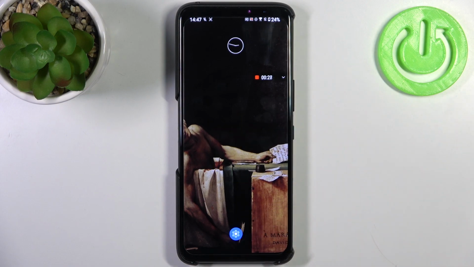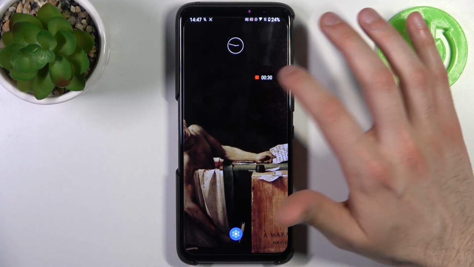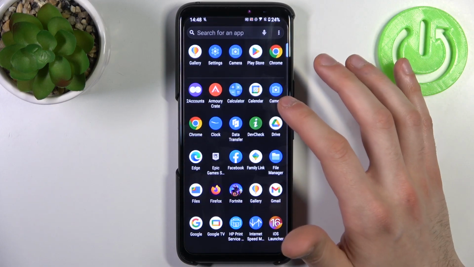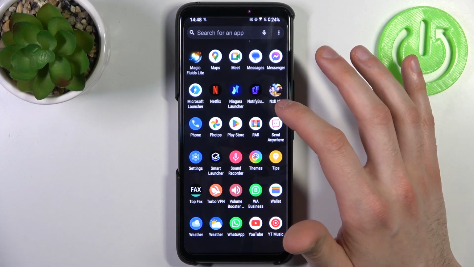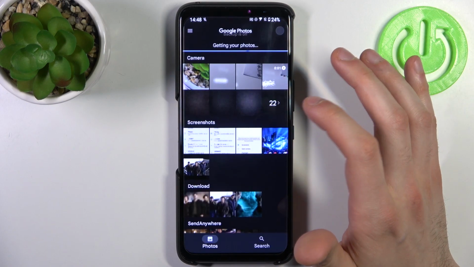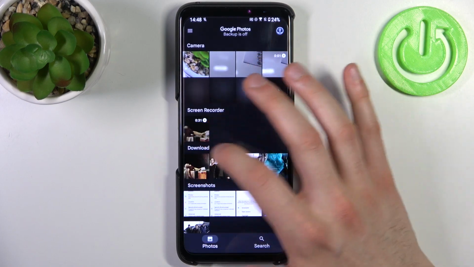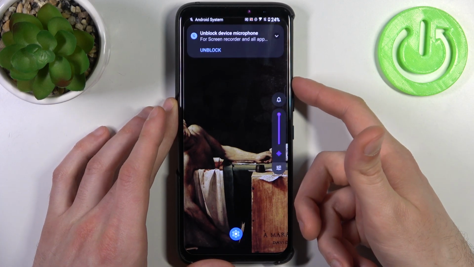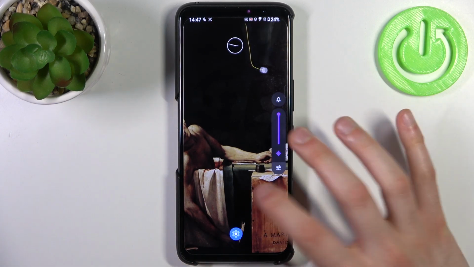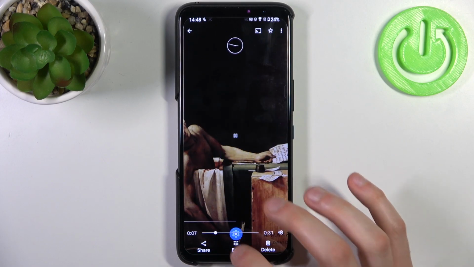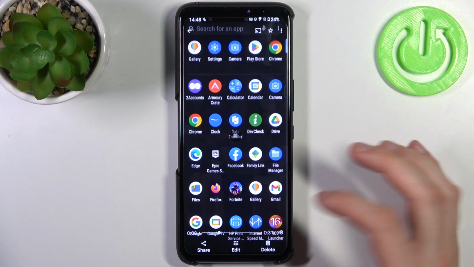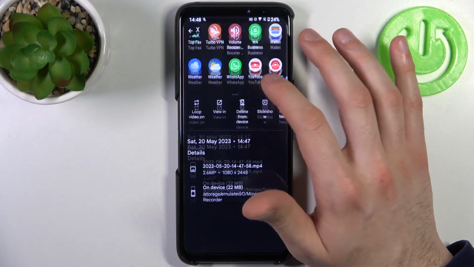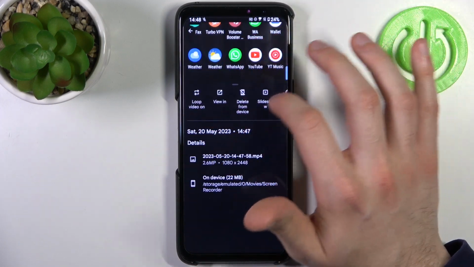Real art. Okay, so when you're done recording, you just tap stop. And after that, recording will be saved to the gallery, to the screen recorder section, and here it is. So from here you can share, edit or delete your recording, or perform other actions from this list. I mean, these ones.